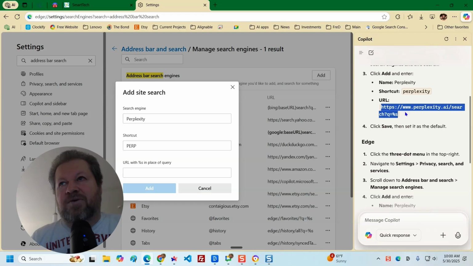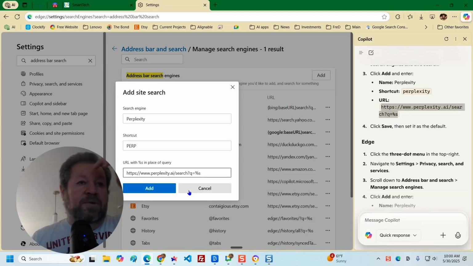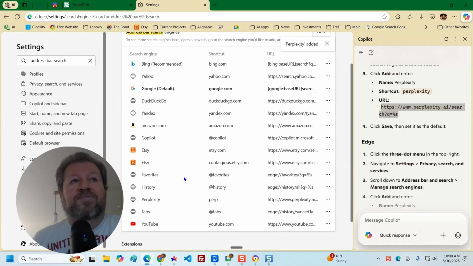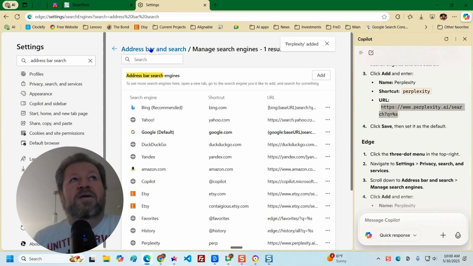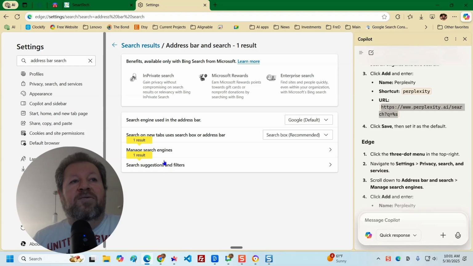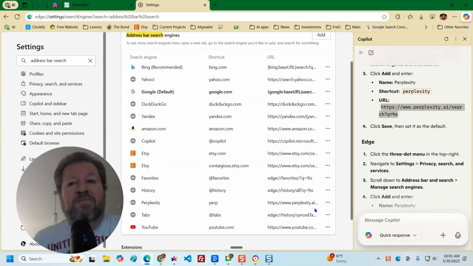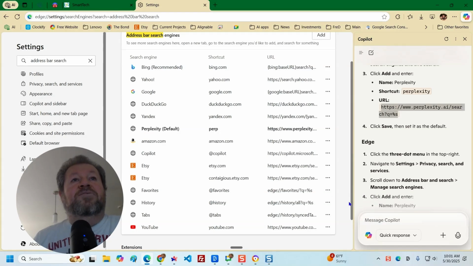You want to copy this URL from the right side here and paste it in here. Essentially, it'll know how to search. And that's it. Once you enter the name and enter the URL properly, you just add it. And now it's part of the list. At that point, if you go back and look at your search engines, you can see Perplexity is one of them. Now you can just click on the little three dots on the right and say make it default. And that's all you have to do.